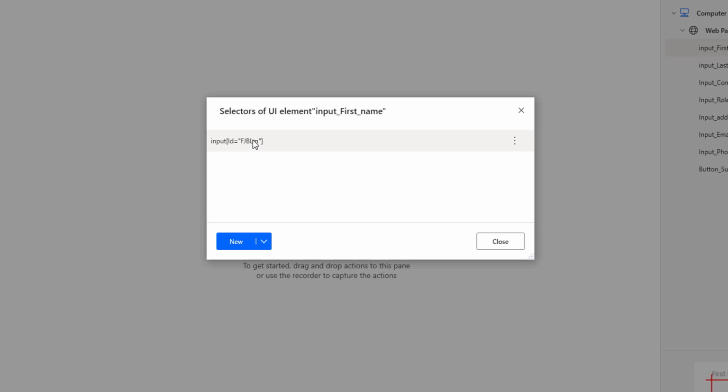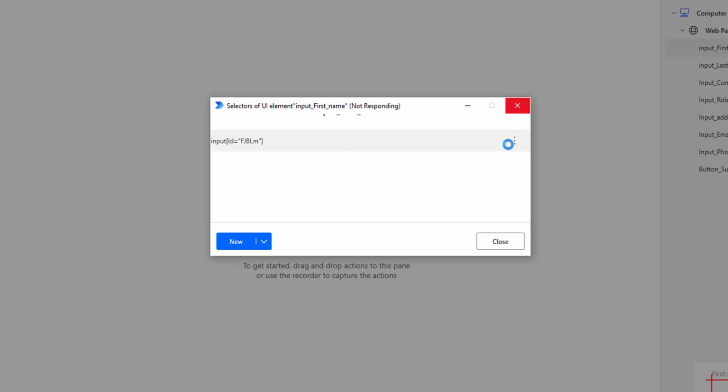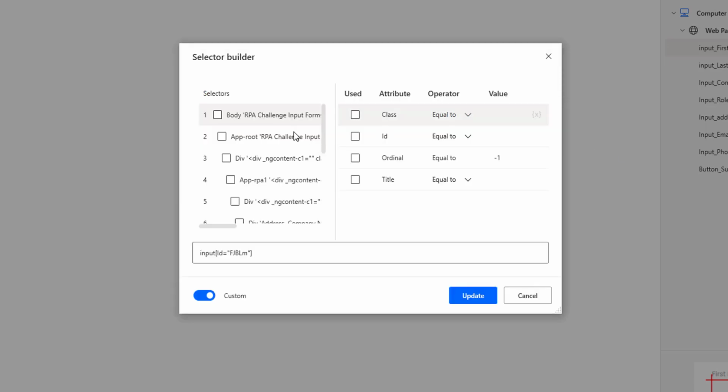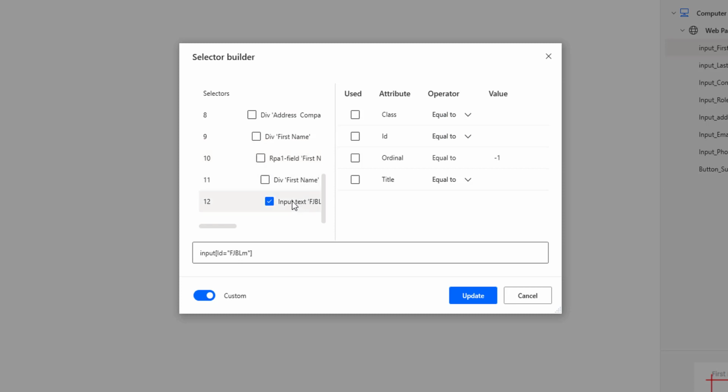So I want to change this one based on the ng content, that is jQuery selectors. I'm going to double click on this input, or I'm going to click on edit over here. Now you can see the hierarchy over here for the particular UI element. I'm having body, app root, and then div content. Along with that I'm having input over here. There are two ways we can do it.